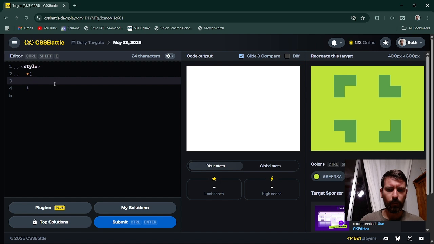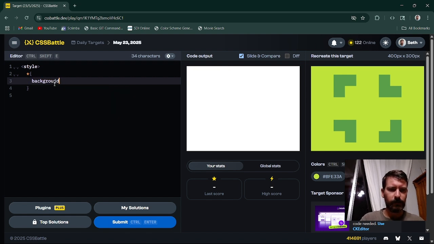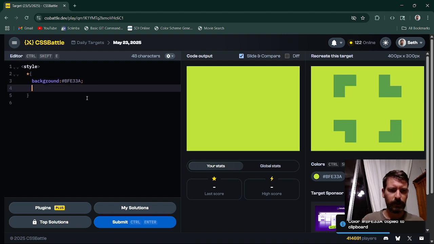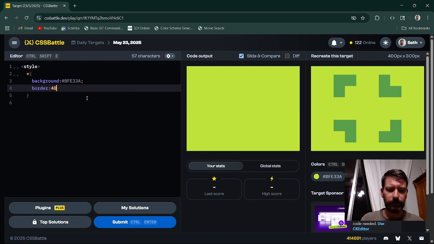So let's see, we need a background. The plan actually involves using border for this, but I learned this trick watching the CSS battle live streams where they dissect solutions. So border, I happen to know it's 40 pixels, not solid, striped.